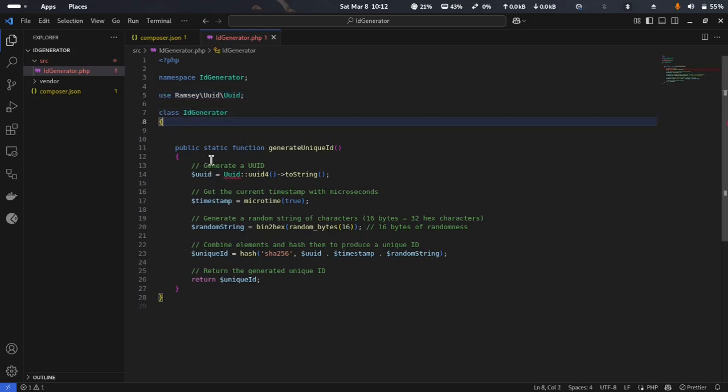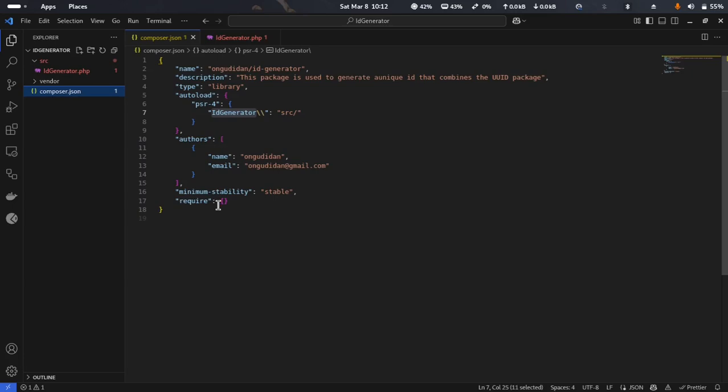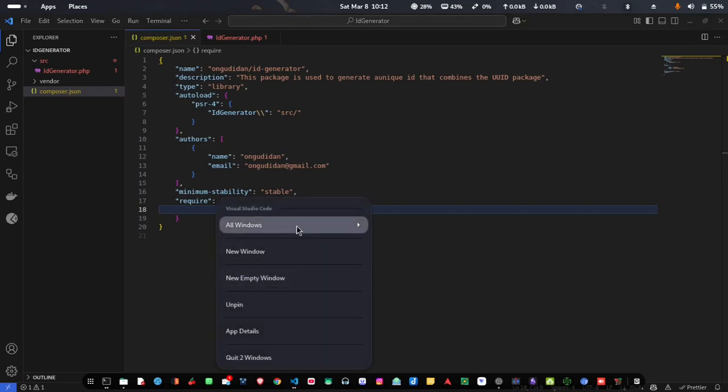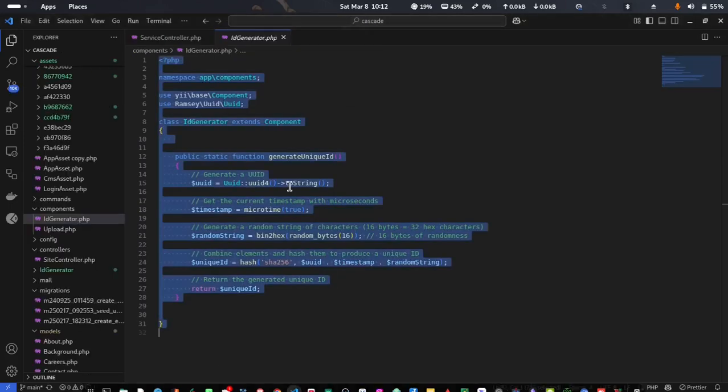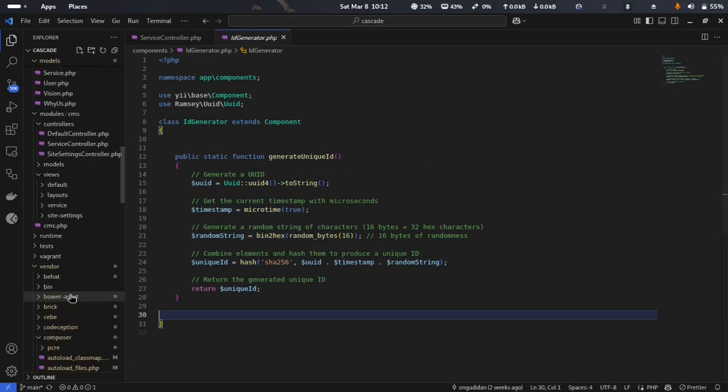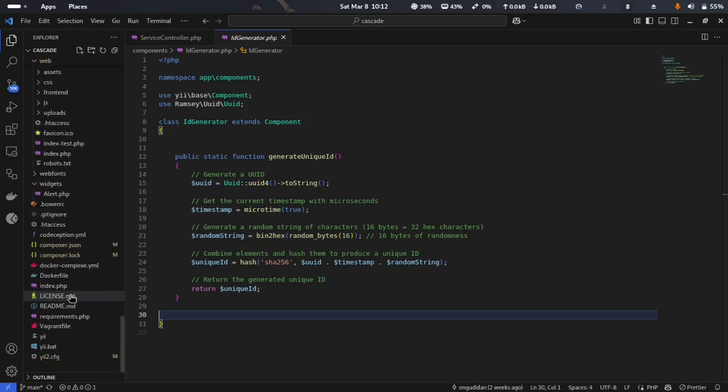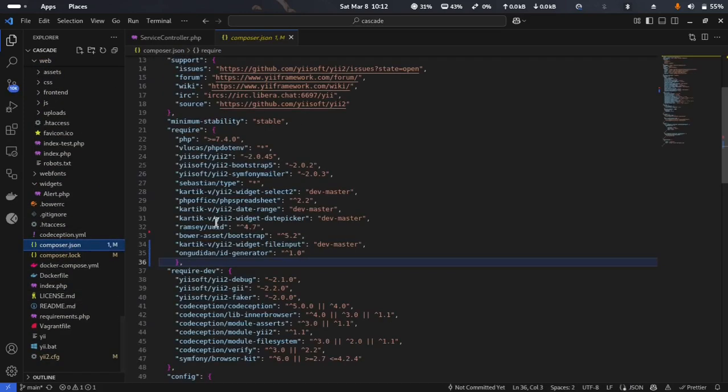So the remaining thing is just to add the package inside our required section here in the composer.json. So I'll just go back to our project and copy the code. So here it was defined in the composer.json for the Yii2, and then I'll just get it. Where is it? Yeah, here it is.